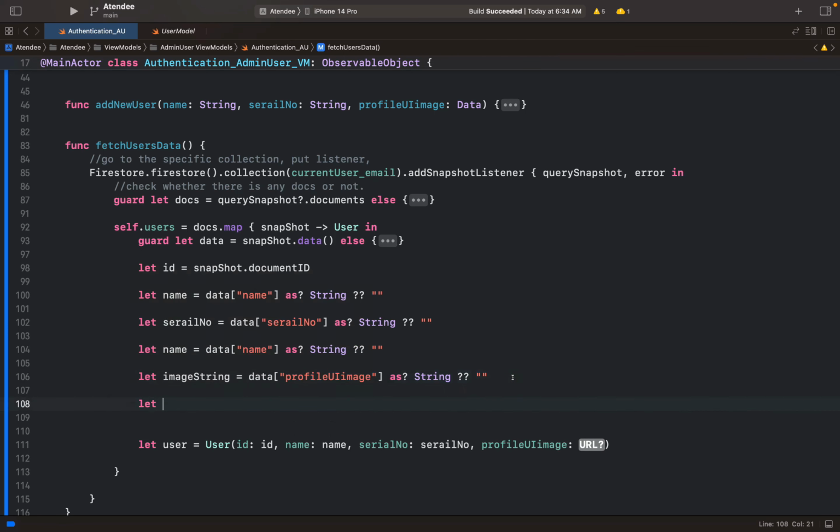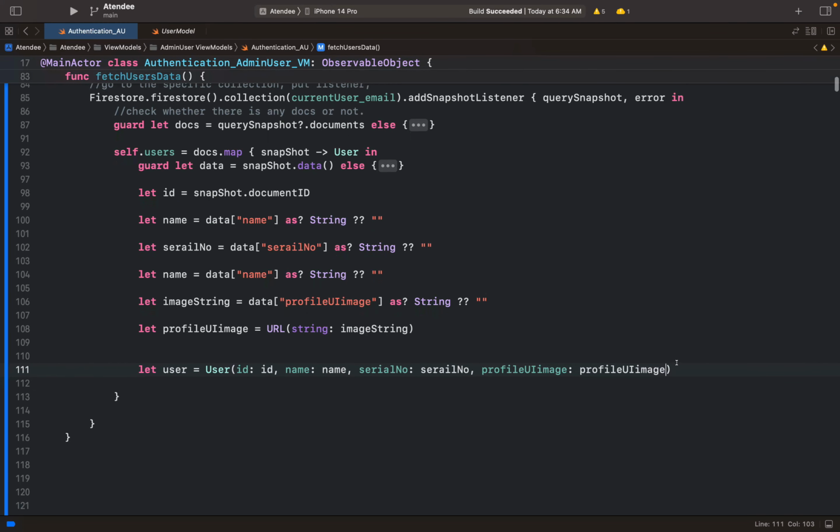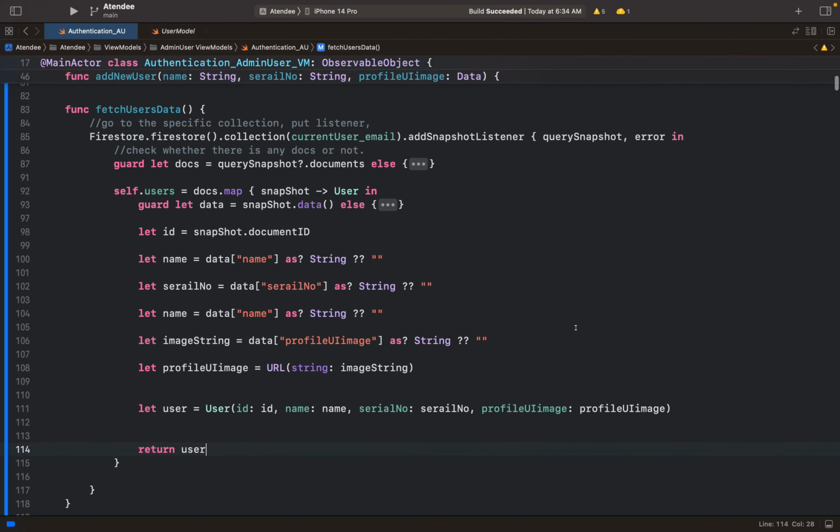And now I want to say that we have profile image. I want to copy it from there, and we'll have an image URL, which would be of type URL. It will be made from the string. Okay, we have image string, good to go. We get the profile image, UIImage URL, you can say that. We're done with that part as well. Now we will return a single user from here. Okay, return the user. We're done with that part.